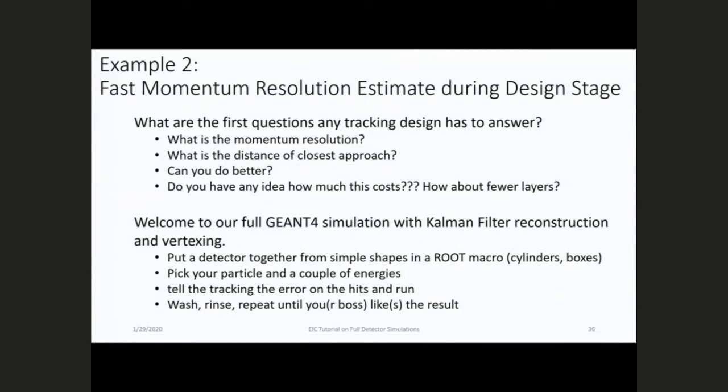How about using fewer layers? Is there any possibility to remove a few layers?